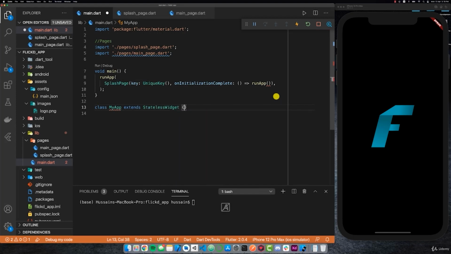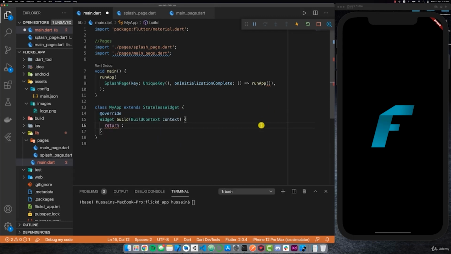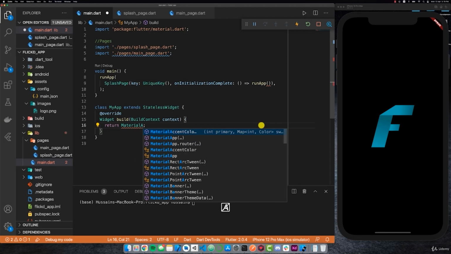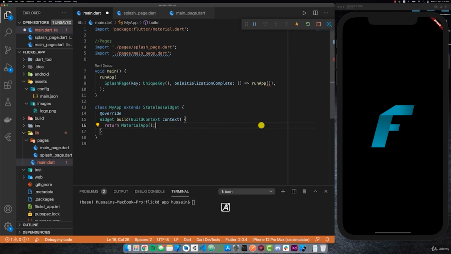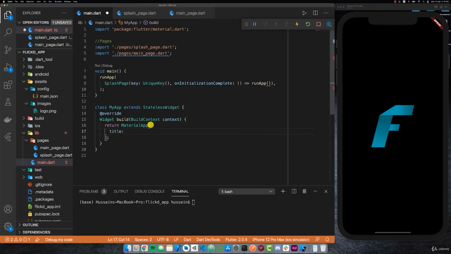Inside of here, what I'm going to do is firstly create the build method, and inside of the build method, I'm going to return a material app. So material app. And inside of this material app, I am going to now define some certain characteristics that our app requires. So the first one is going to be a simple one, which is a title of our application. So that's flicked. Following this, we'll have the initial root. So this means the initial root of the application, or the initial page that we're going to go to once this actual application is run.